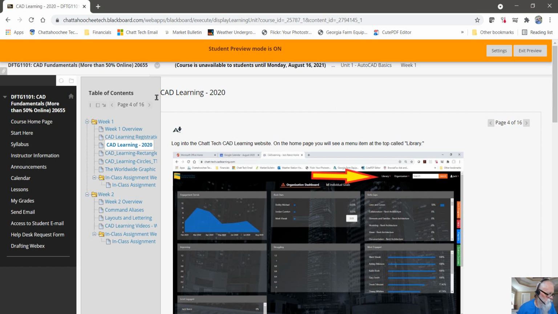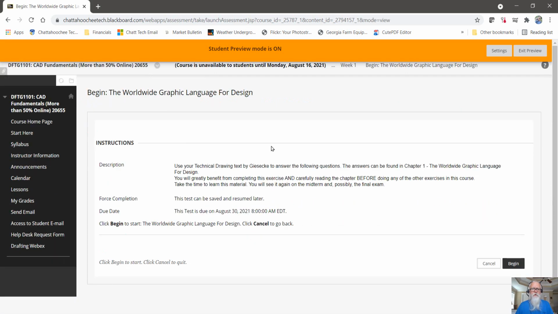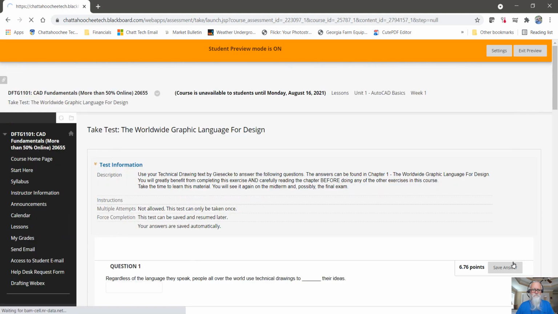Okay, let's look at a quiz right here. When you launch a quiz, it gives you a description of what it is, what pages it might be in, or what chapter, or things like that. You click here to launch it. This gives you the description again and tells you about the quiz. If there are multiple attempts allowed, it will tell you that here. It tells you if there's a time limit, those kinds of things. Then you go begin.